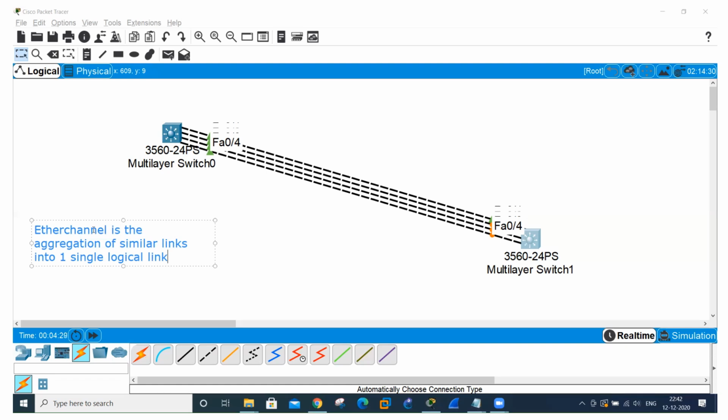Now Etherchannel normally happens in two ways. One is your layer 2 Etherchannel and one is layer 3 Etherchannel. All right. Now layer 2 Etherchannel is normally used for the access layer switches, and layer 3 is normally used for your core layer switches. Now when to use what, and why we use a layer 2 Etherchannel for the access layer and a layer 3 for the core layer, you will get the deep dive at CCNP level. Okay. Now a couple of things.